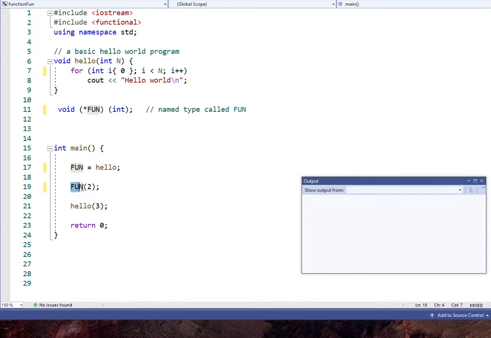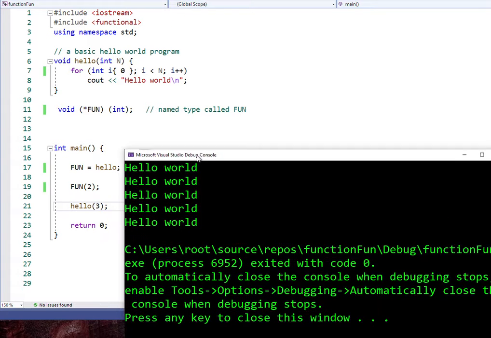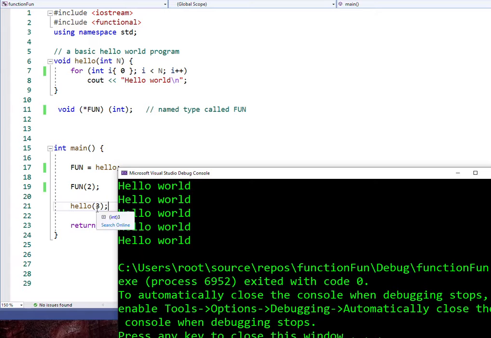So now when I say fun(2), the compiler says I know what fun is. Fun is any function that matches this pattern. The address hello does match the pattern. The compiler will generate code so that the number 2 is passed as an integer onto the stack here, and then the system will jump into this hello function. Let's confirm that it works. Hello, hello, and then hello, hello, hello 3 times. It works.